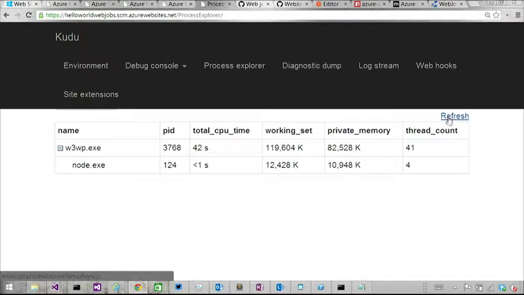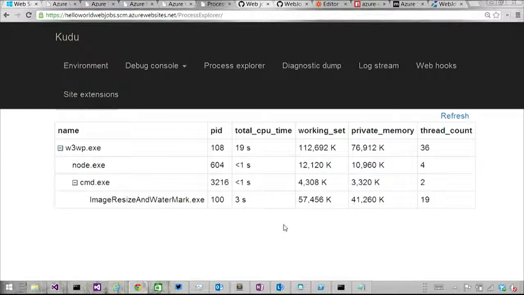Process Explorer tells you what all the processes running in your website are. If you remember, WebJobs are nothing but console.exe, or my node.exe, which is my JavaScript WebJob. So now you can monitor and see what all of my processes running are, how much memory they have, thread count, and I can find handles and so on. You've got Node running here, which might be your website, and next to it your image resizer. That's another way of looking at your site and seeing what happens.